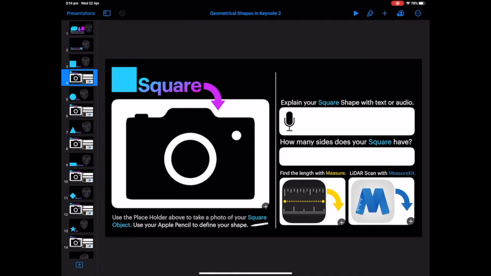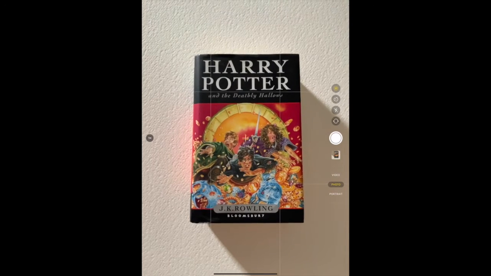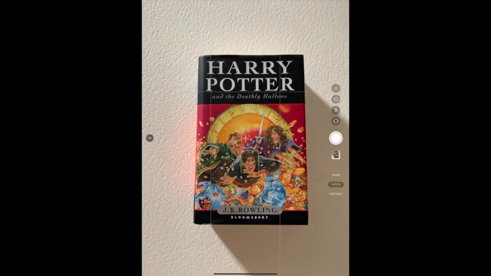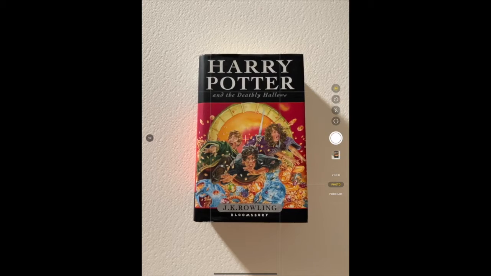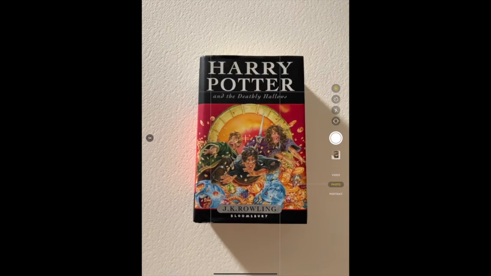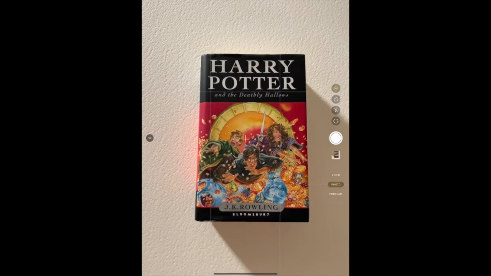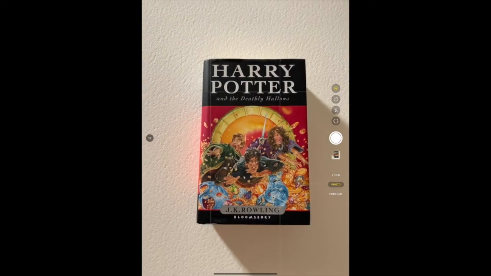What you want students to do is try and find a square object around their house and take a photo of it using the placeholder. Now they can tap on the plus and take a photo directly using the placeholder, or they can import from their camera roll. This is a great activity to get the students up and looking for different objects around their house. They can take a photo of their object using the camera, or they can use the placeholder to access their camera and take a photo through there.